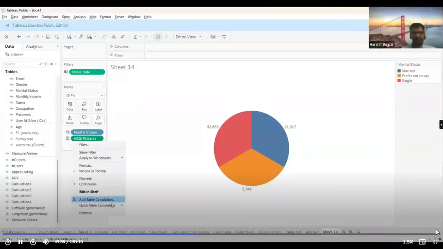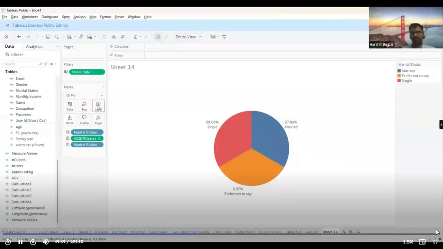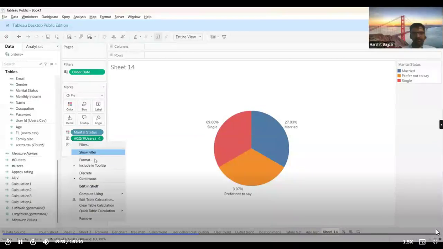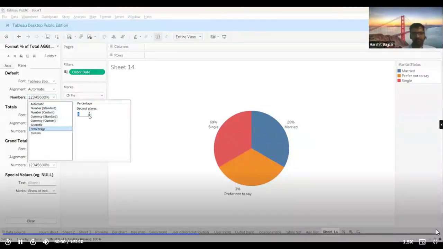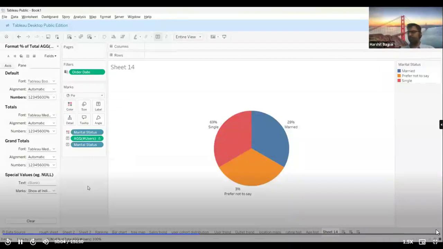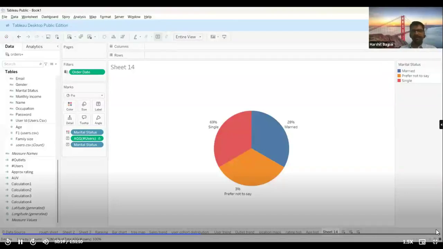If you want percentage, you can simply say percent of total. And you can put marital status in the label as well. You can do users, go to format, percentage, no decimal points. So you can create a pie like this. A pie for 3, 4, 5, 6, 7, 8 values is fine. More than double digit values, it's probably not a good visualization. You can use a tree map instead.